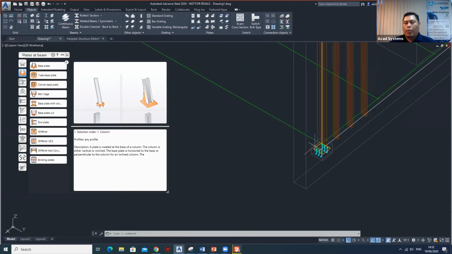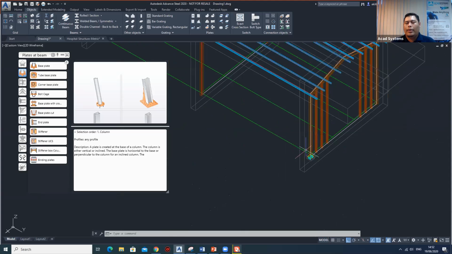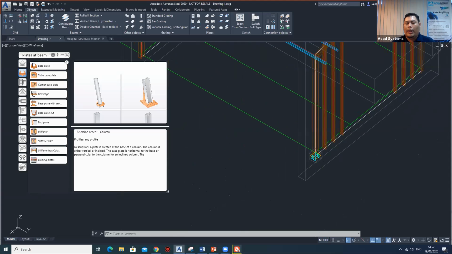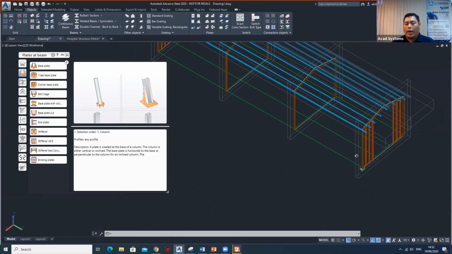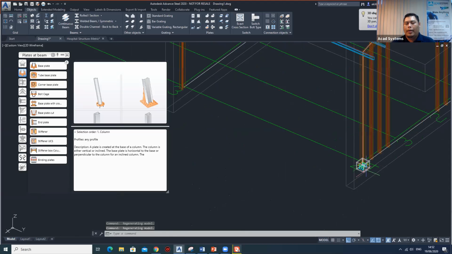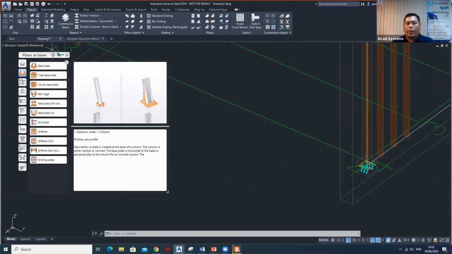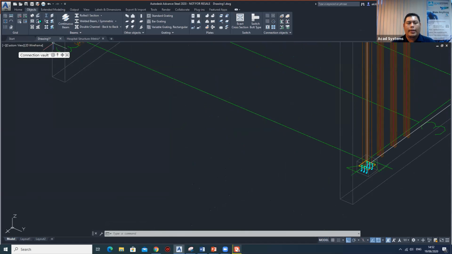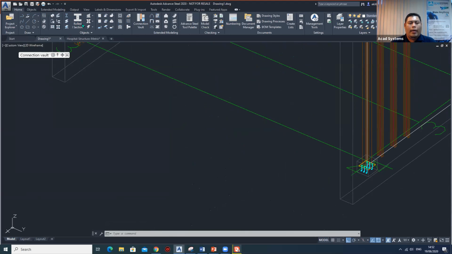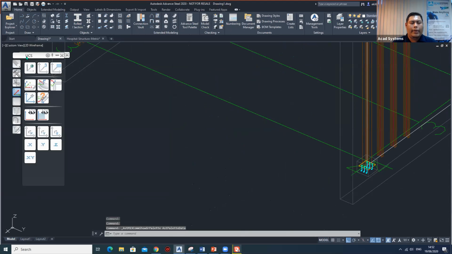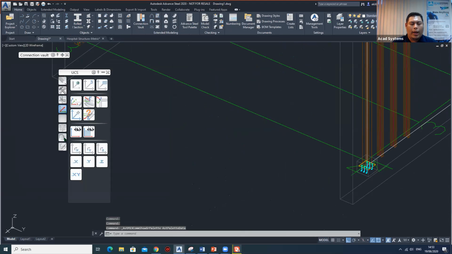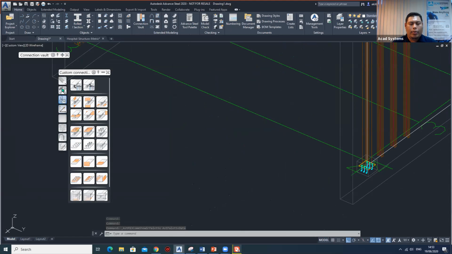Another thing that people really like about working in Advanced Steel is that it can help speed up the connection modeling process, because you don't have to do the same thing all over again. You can use this feature, which we call smart copy. Let's say we open up the Advanced Steel palette and then find this tool.